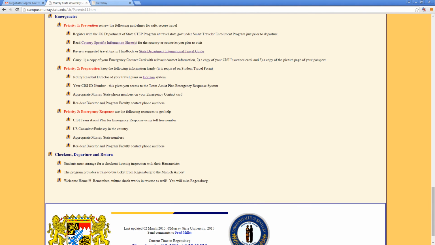Carry with you a copy of your emergency contact card, which will be provided, a copy of your CISI insurance card, which gives you emergency access to support wherever you are, a copy of the picture page of your passport, and you should also carry copies of your credit cards as well. And it's a good idea to make sure that you have a copy of those with a responsible person at home, so that if those need to be accessed from here, we can do that as well. So that's the preventative measures.